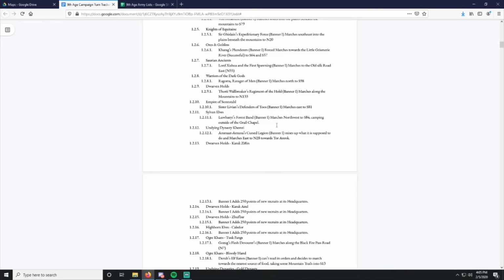They marched northwest to South 84, camping outside of the Grail Chapel. Now, I named it Luhe's Forest Band because the general is actually a Treeman Ancient. I tried to pick a name that sounded kind of elvish, but also kind of older, like old elvish, because that's really what trees are. They're like really old elves.